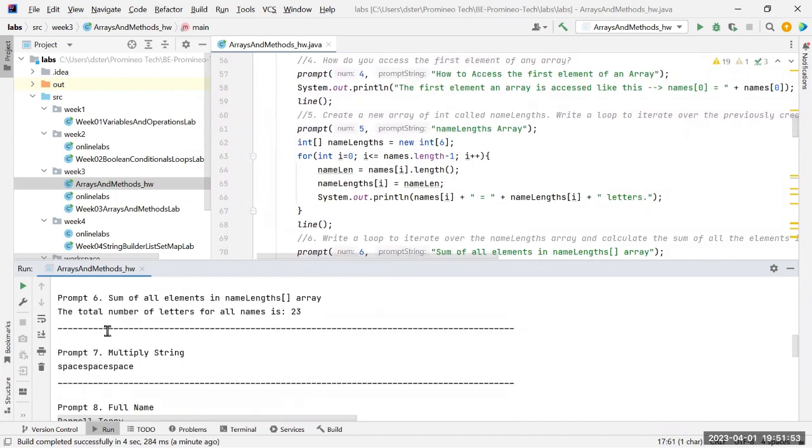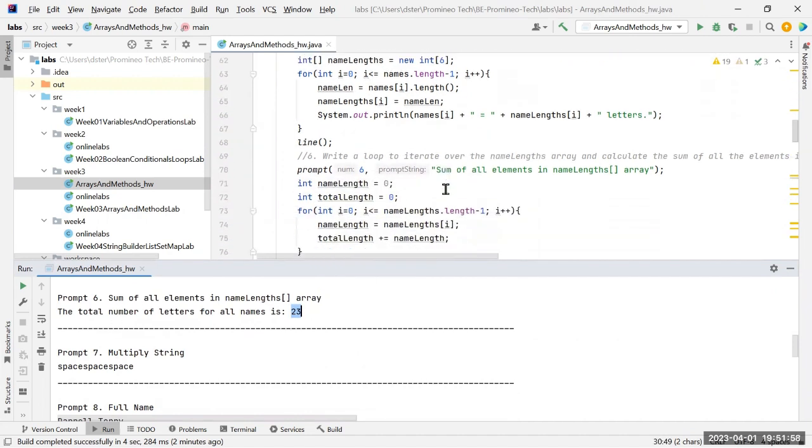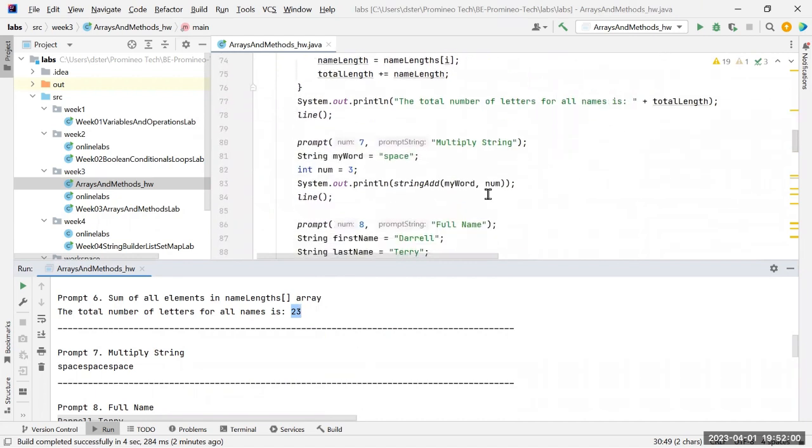Sixth prompt: sum all the elements in the name links array. The sum is 23. Here's the code for that. Seventh prompt: multiply a string by an int that you enter. Here's the code. Here's the result.